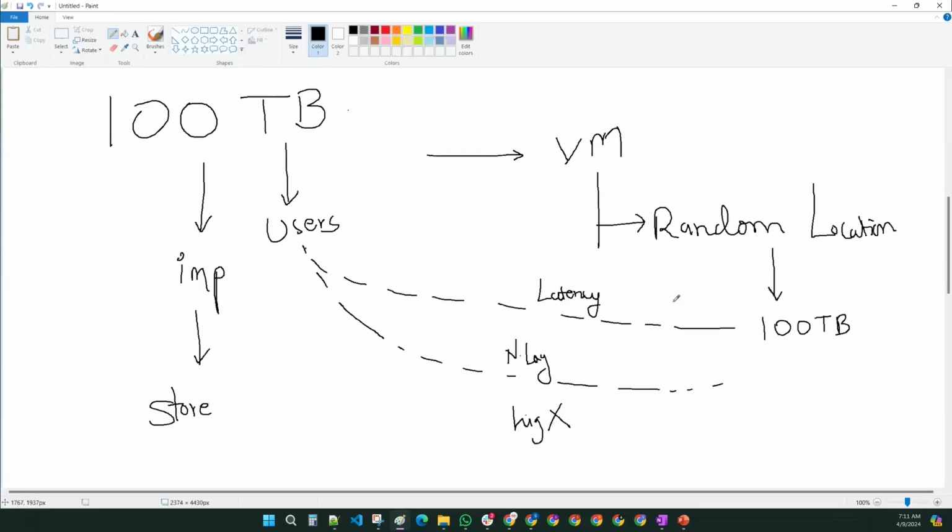And one more thing: your client came to you and saw that you have stored 100 terabytes of data in a random location, and it is a very costly location. Whatever you have selected is a highly costly location. That means it is not an optimum cost, it is highly costly.